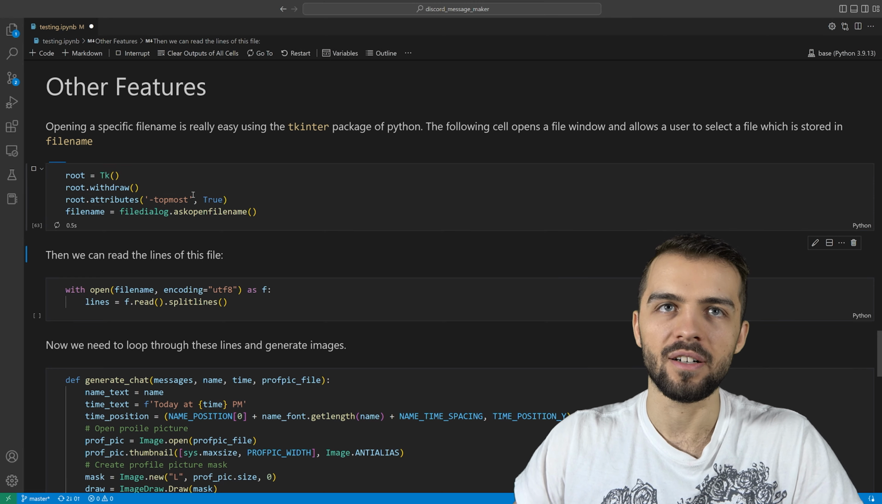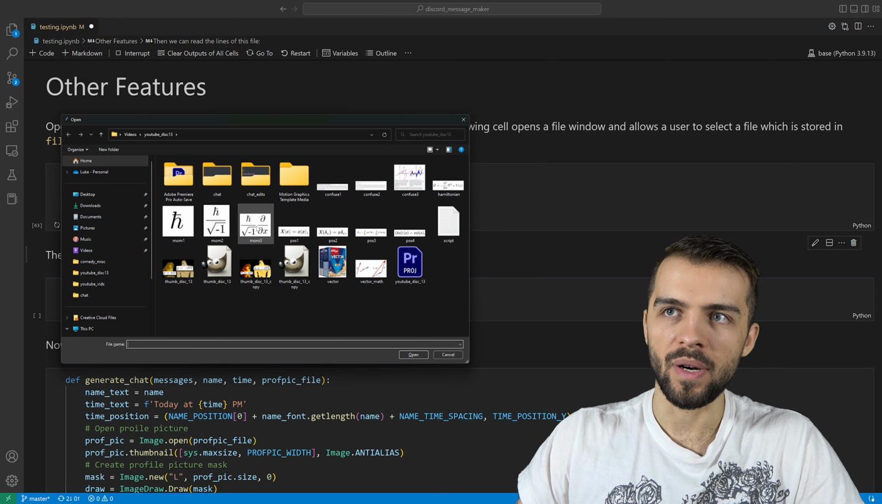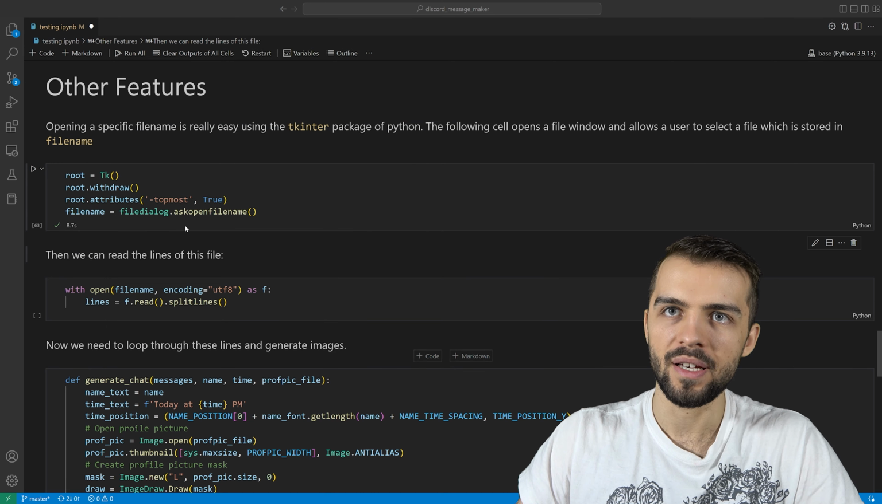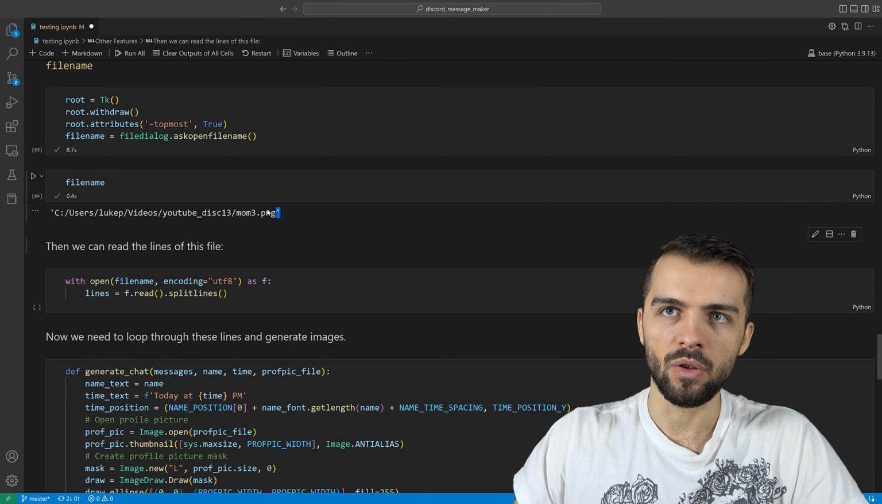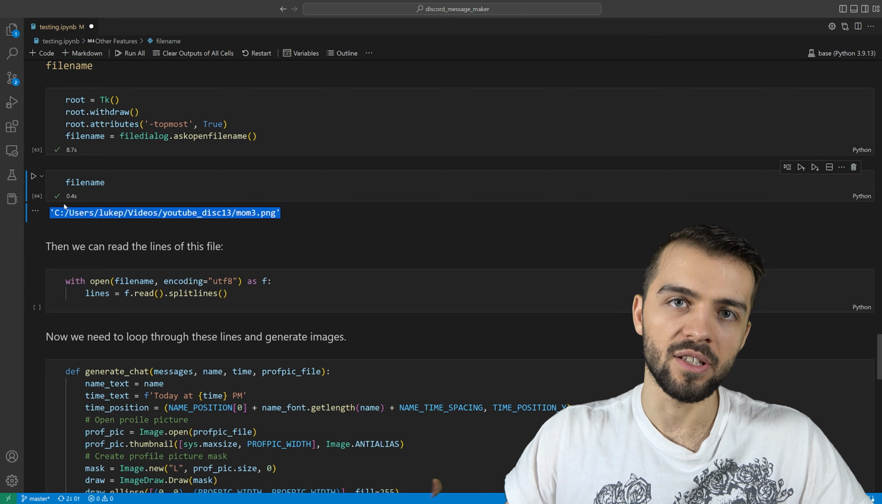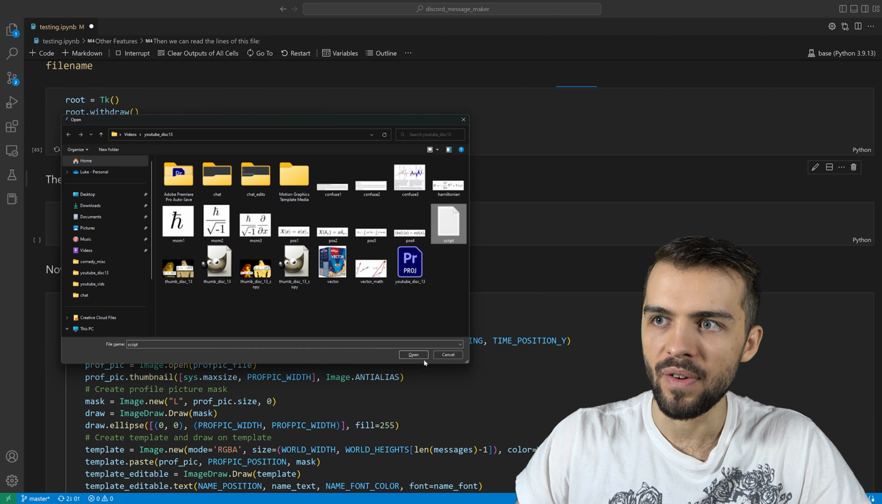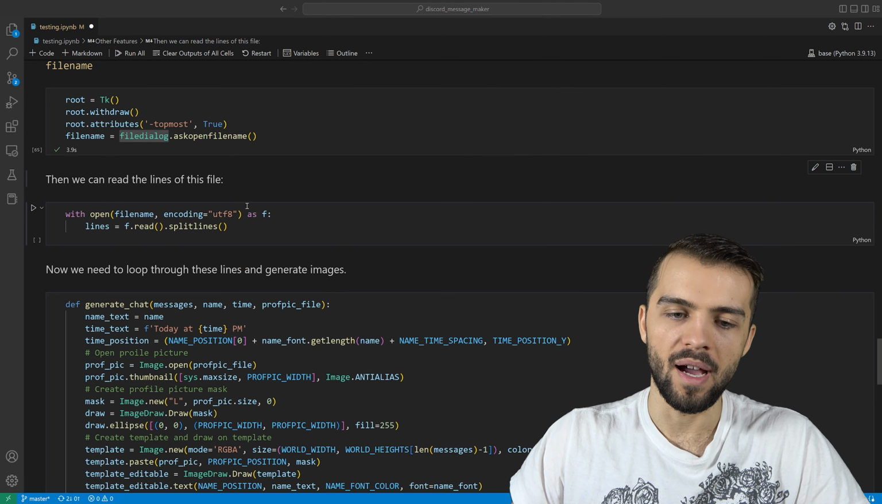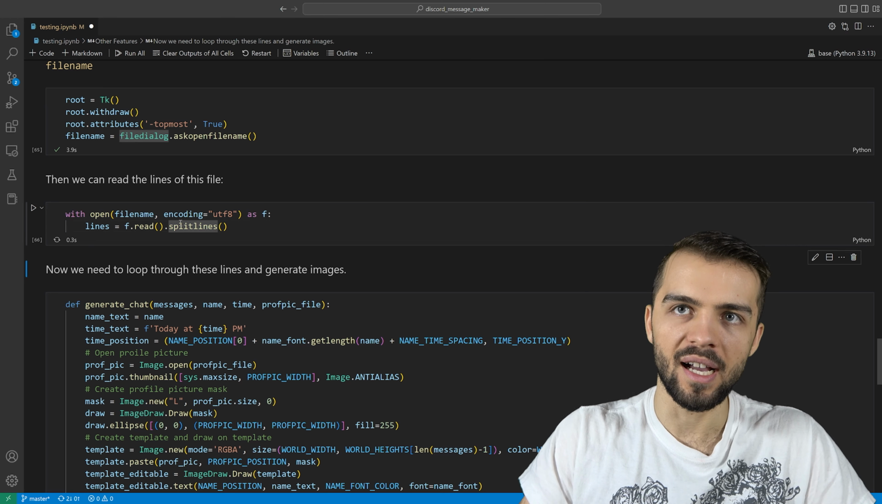So if I run this cell, it appears on my other monitor. I'm going to drag it over here. I can select whatever file I want, for example, this picture here in this particular directory, and open it. And now if I look at file name, it actually gives me the location on that computer where the file is stored. I'm going to run this again, and I'm actually going to choose the script file. So now it's going to have that saved as the file name, and I can open the file name and get all the lines in that file.